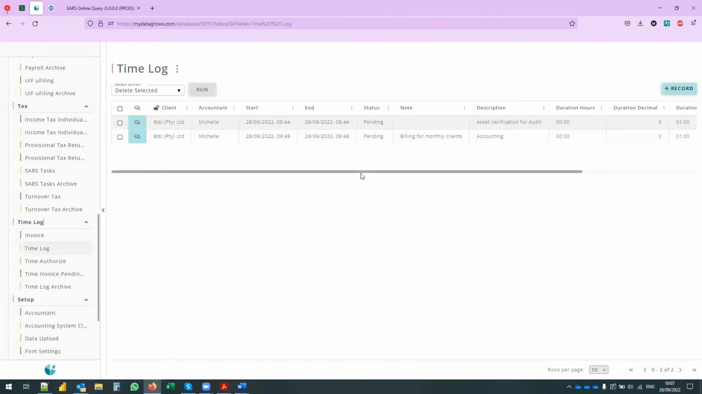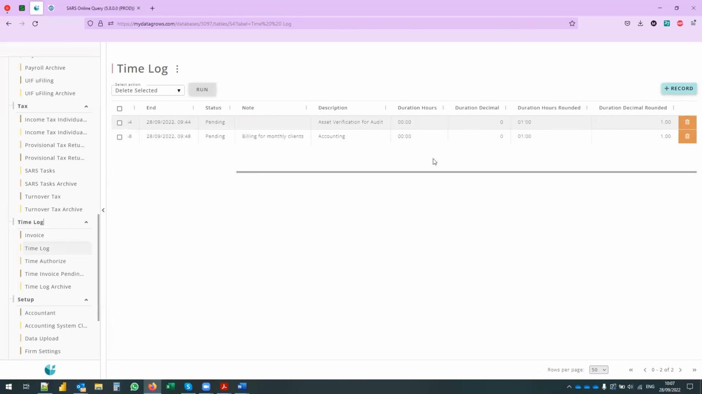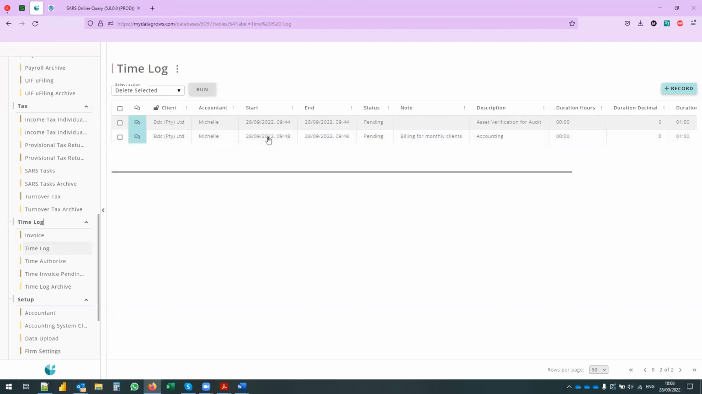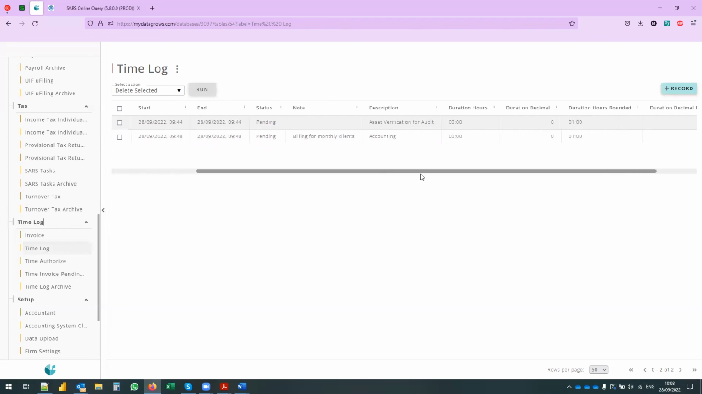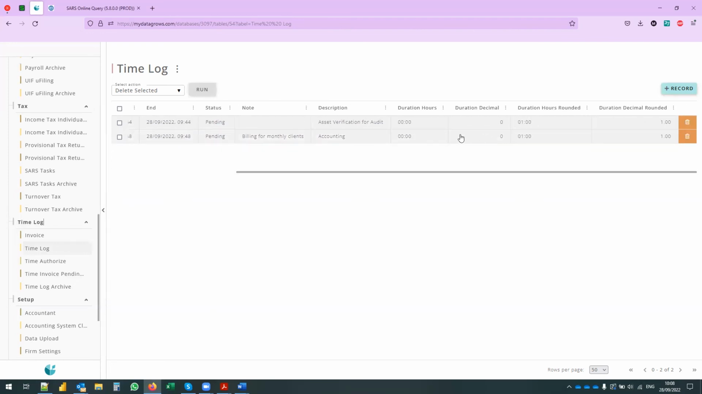So here you can see these were very short durations that I timed, but it's already rounded it to an hour. So just be careful of very short durations as well. In terms of fairness to your clients, a full hour was not worked there.